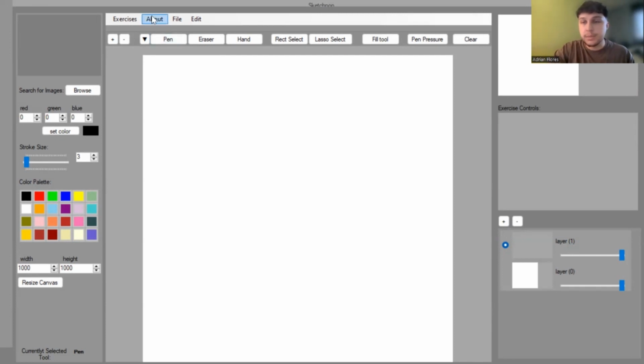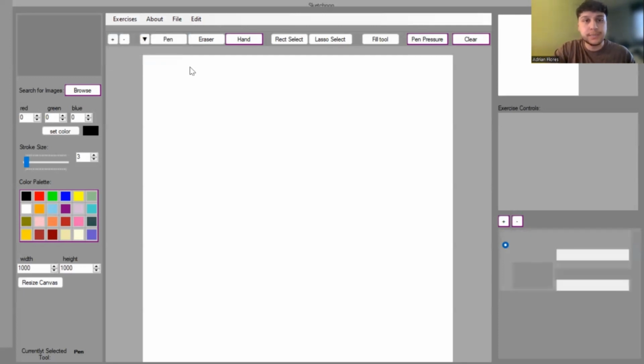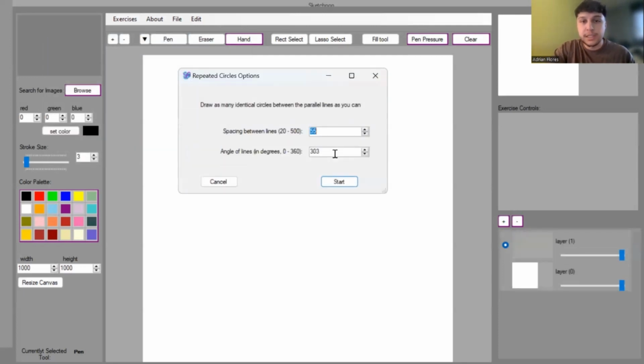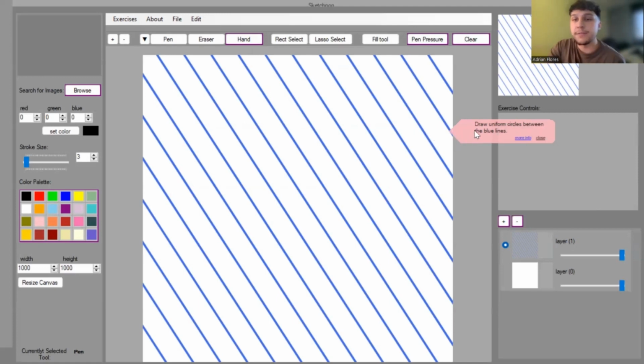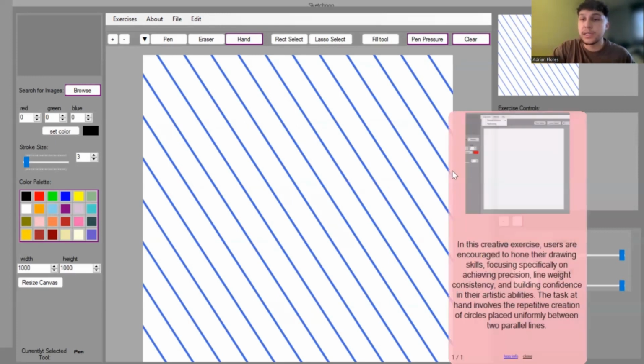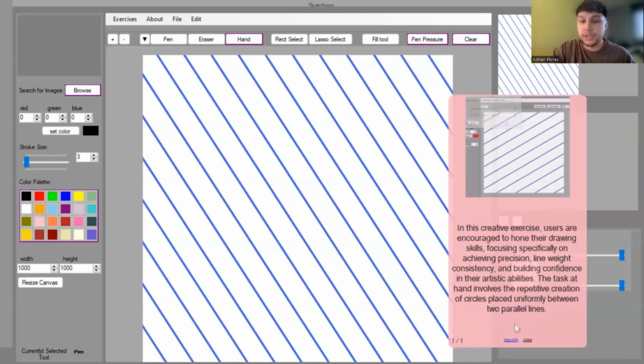So the first thing we're going to do is come to this About tab so we can turn on the tips. They will display during the exercises. We'll come over to the Exercises tab and select Repeated Circles first. A form will pop up and the user can decide whatever values they want. This little tip will display with a little bit of guidance on how to do the exercise. So this one says draw uniform circles between the blue lines. If the user needs some more information, they can click on this more info, and it will drop down with an example as well as a more detailed description.